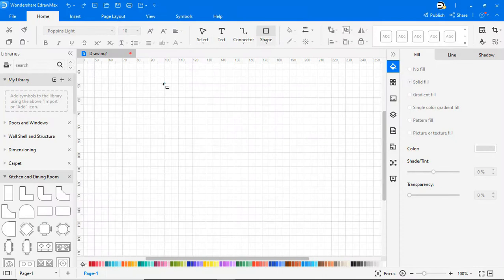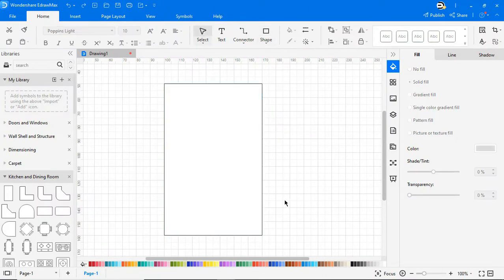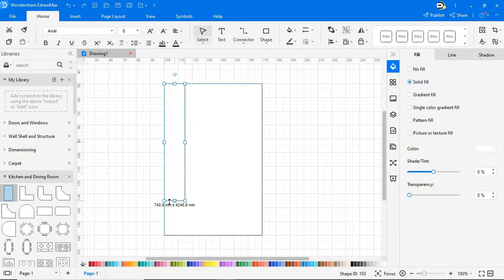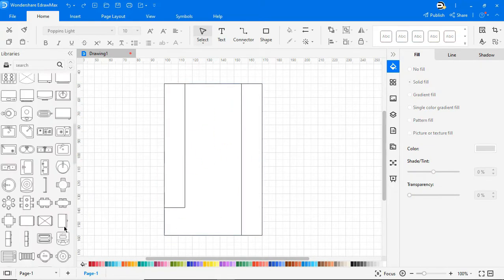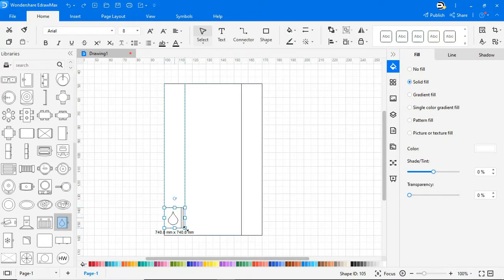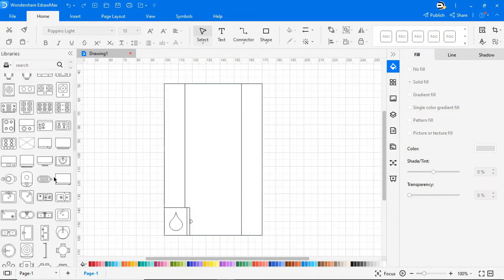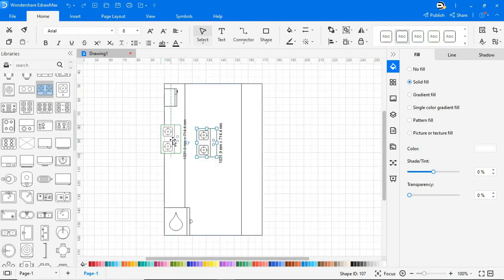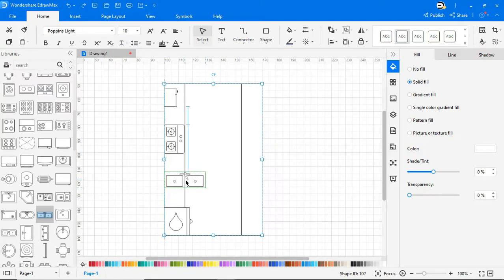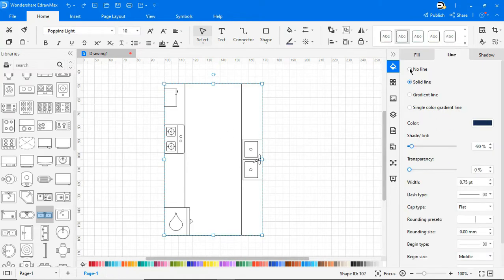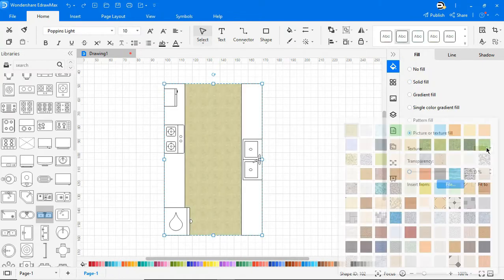First, draw a layout using a rectangular shape. Now place the countertops from the library parallel to each other as shown. Place the refrigerator at one end as shown. Place the microwave at the other end of the countertop. Now drag the gas stove from the library and place it on the countertop as shown. Place the sink in the middle on the other countertop as shown. Now let's use the texture fill option to beautify the kitchen layout as shown.